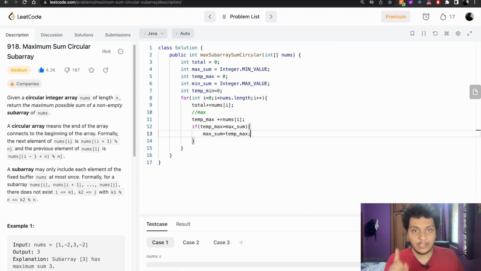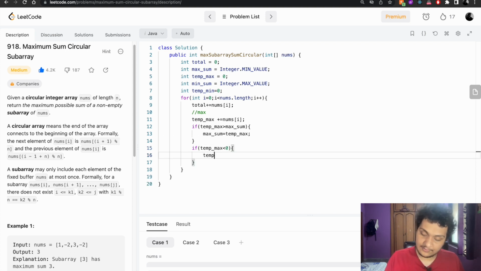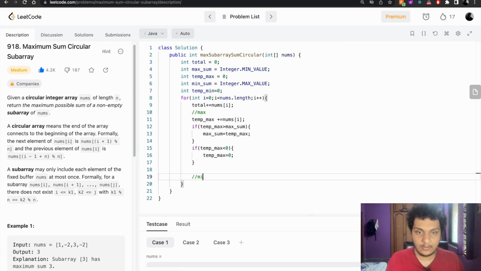Now what we have to check? We have to check if the temp maximum goes below 0, just reassign that number as 0, Kadane's law. If temp max goes below 0, just reassign temp max as 0. Okay. Now what we have to check? We have to check for minimum. So we did it for maximum.